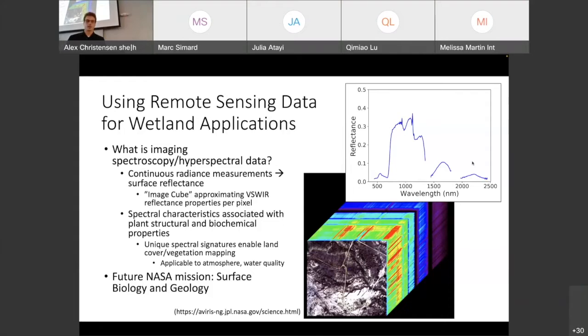And those unique spectral signatures also enable land cover and vegetation mapping with greater detail than our typical multi-spectral sensors let us. And other studies that you can apply this to are applicable to the atmosphere and also water quality. And with an eye to the future, AVIRIS-NG is also a good stand-in for the upcoming Surface Biology and Geology mission. A lot of the science that's been done with AVIRIS-NG directly informs the design of that satellite instrument that's right now in the planning phase.